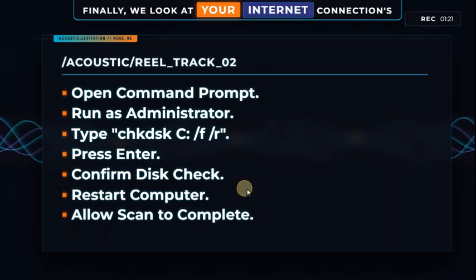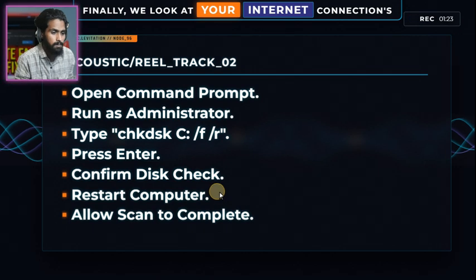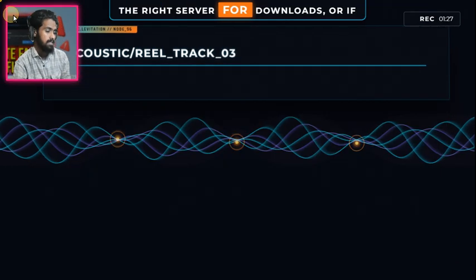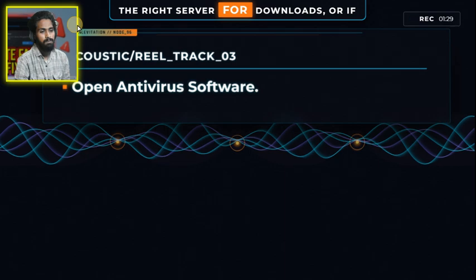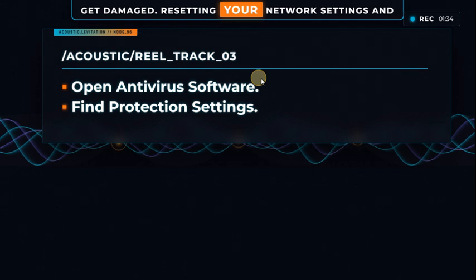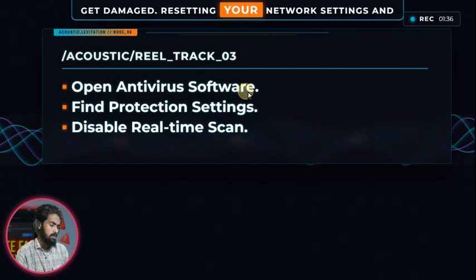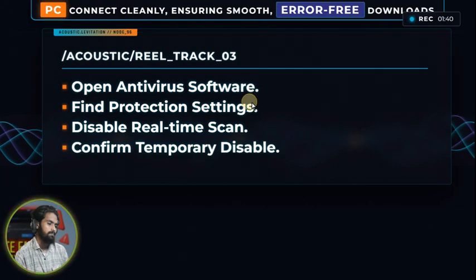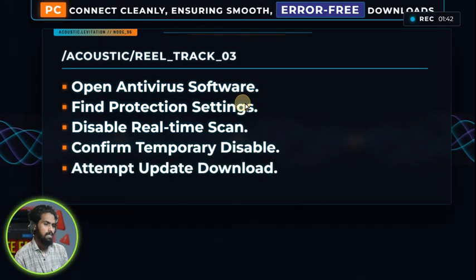Finally, we look at your internet connection's pathways. If your computer struggles to find the right server for downloads, or if the connection itself is unstable, files can get damaged. Resetting your network settings and clearing your internet's address book helps your PC connect cleanly, ensuring smooth, error-free downloads every time.